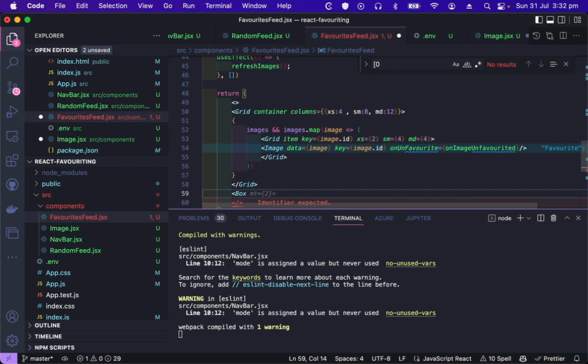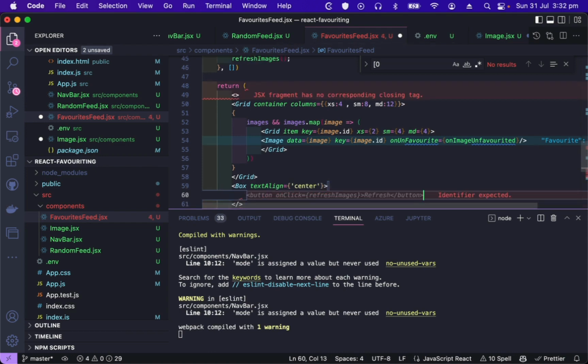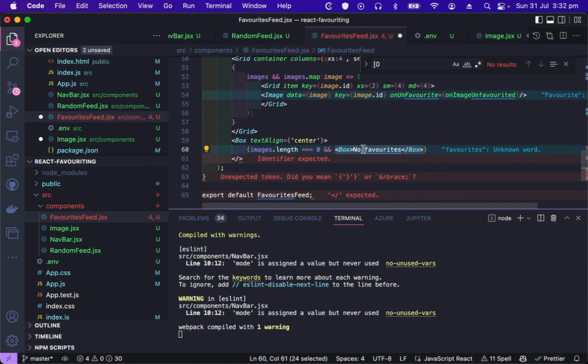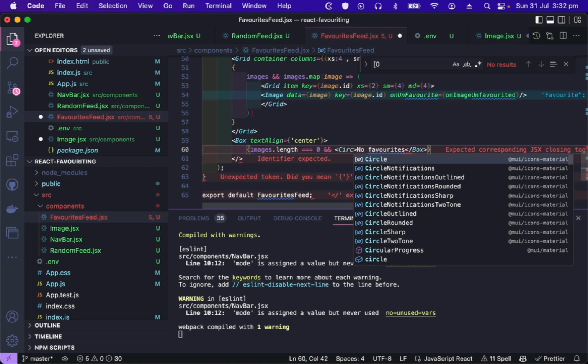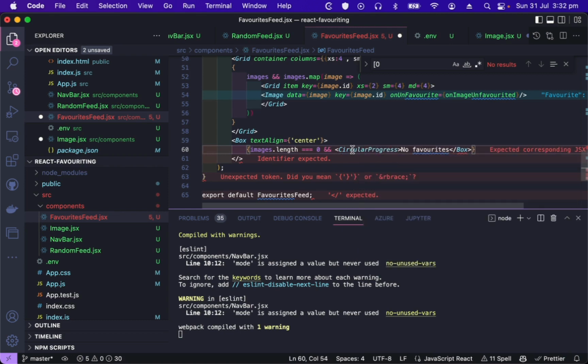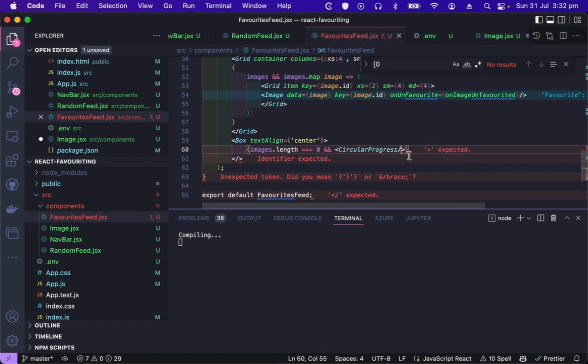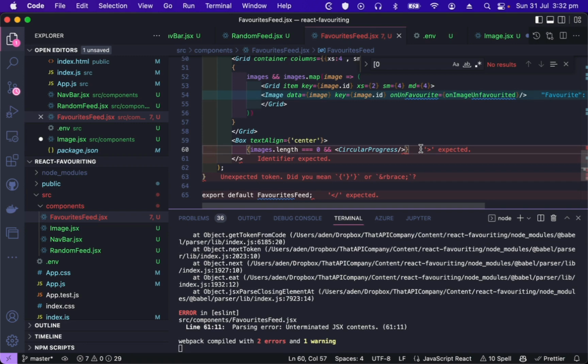Let's text align center, and inside this box we're going to test if images.length equals 0. Then we're actually going to put in here a circular progress bar. So we'll just do CircularProgress, and can close that node and close that function. We need to close that box.